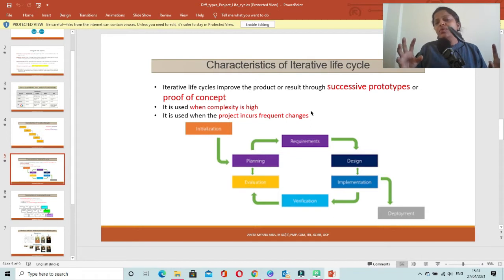So in the initial phase, they will create a small prototype of the product, and then they will come up with a small skeleton of the product, and they will keep on refining the product by going through multiple iterations. They carry out these project phases in multiple iterations, and finally they will ship the complete product. But there is a risk in this kind of project life cycle, because it may cost too much for the project team, or it may also delay the project.